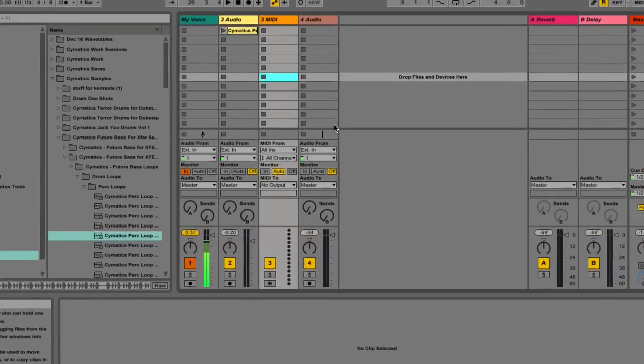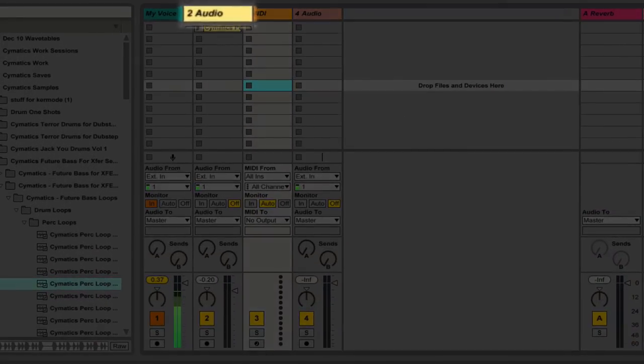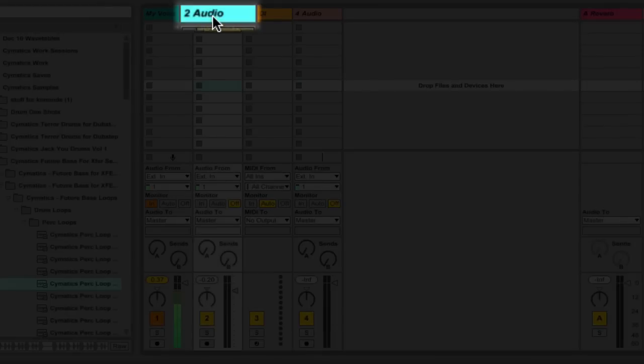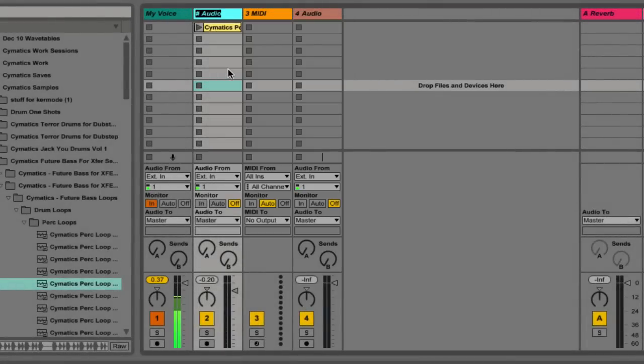Now let's start to look further as to what makes up these tracks. Up top, you have the title bar where you can right-click to rename a specific track. So we're going to call this loops because this is where I've been dragging in loops. Or you can see on the left, I've labeled this one my voice.